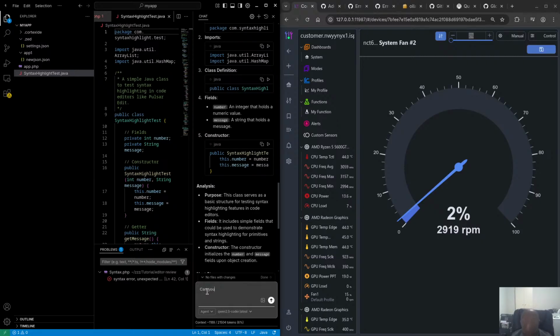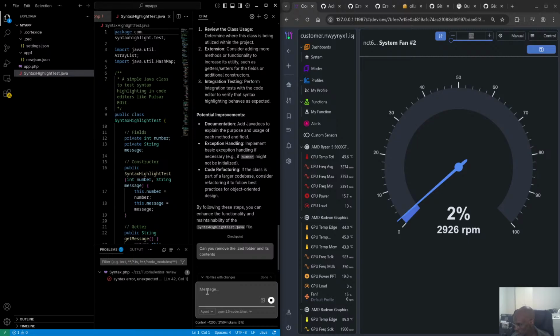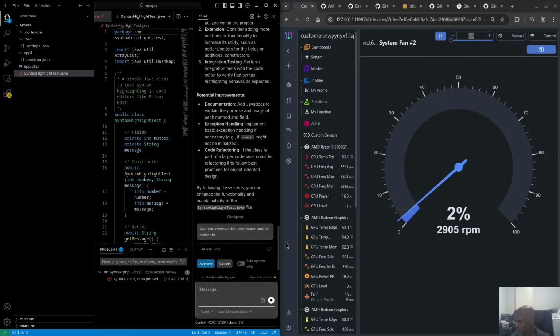Can you remove the .z folder and its contents? You see this .z folder? It's a hidden folder. So let's see if it can do it. It says delete .z, approve. Okay, so this is the folder here.